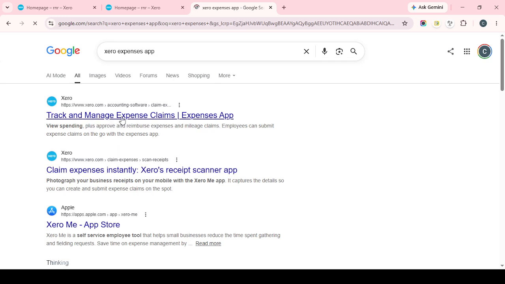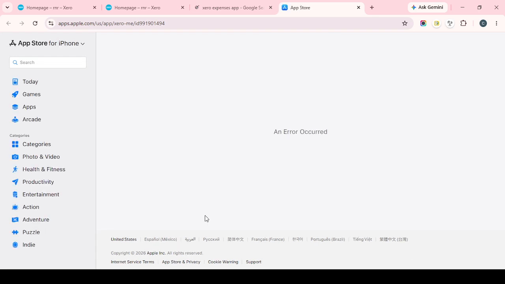After you're signed in, look for the option labeled Claim Expense. Tap that to begin creating a new expense claim. The app will then allow you to take a picture of your receipt using your phone's camera. Try to place the receipt on a flat surface with good lighting before taking the photo. This makes it easier for the app to read the information clearly.